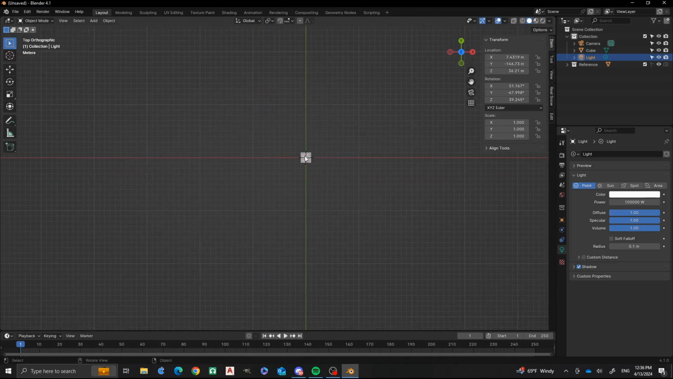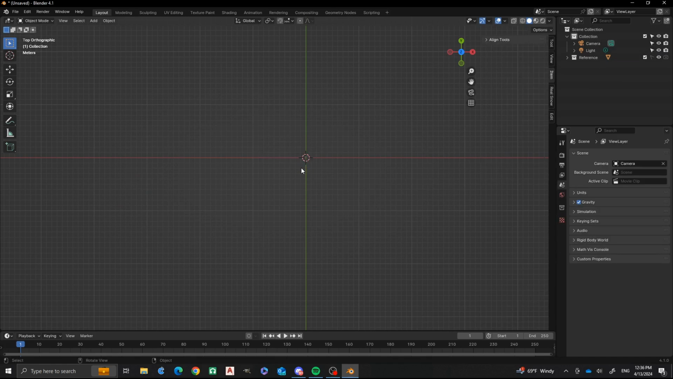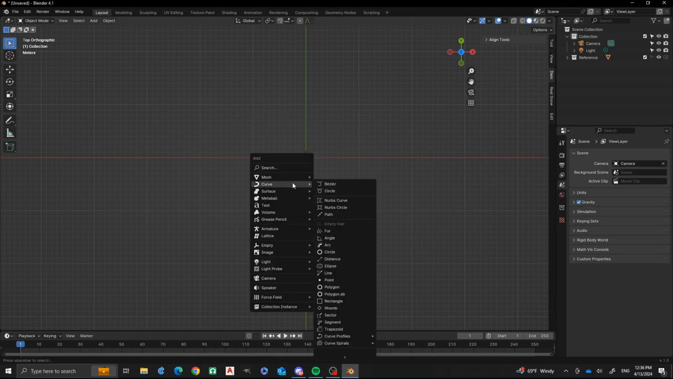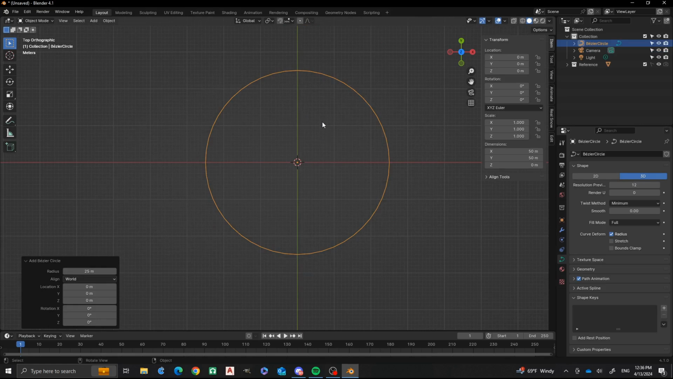So first of all, what I'm going to do is I'm going to get rid of this cube by pressing X. There we go. Shift A. Now I'm going to add a curve, and this is going to be a Bezier circle. Now I'm going to change my radius to 25. There we go. And then I'm going to go into my edit mode by pressing Tab.